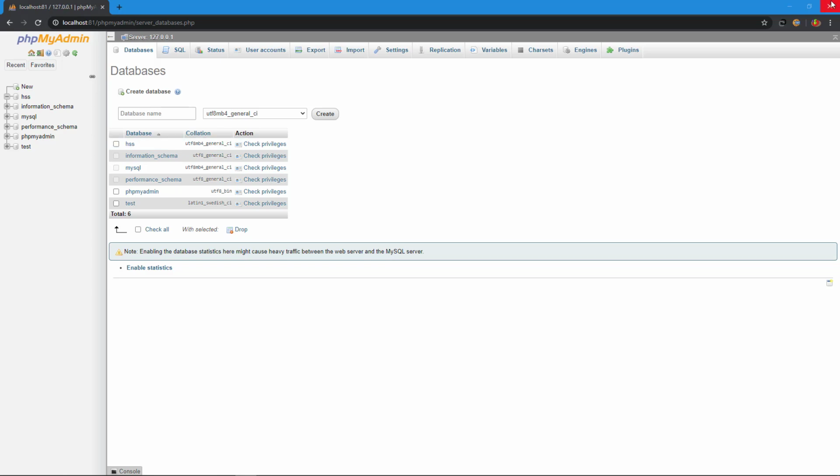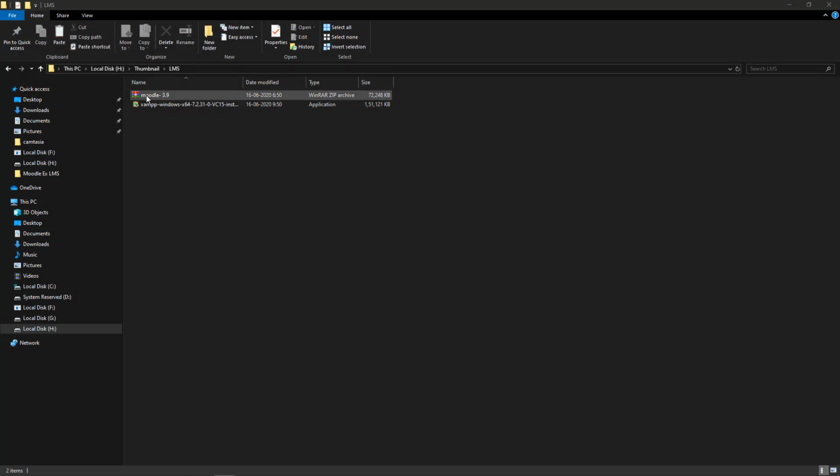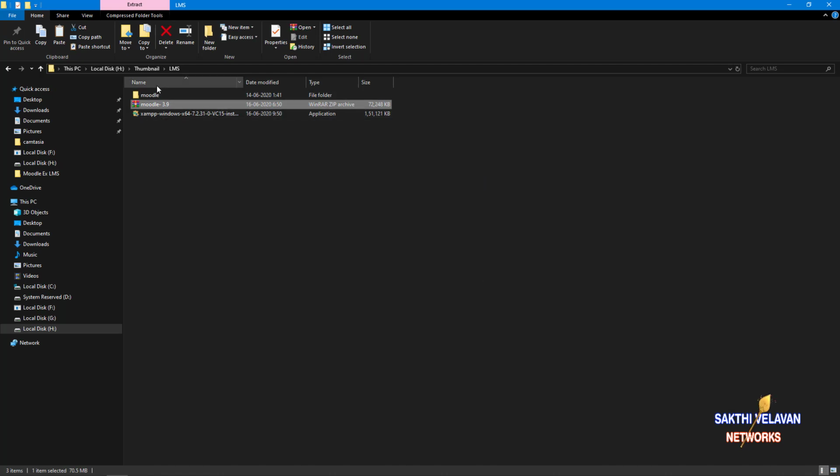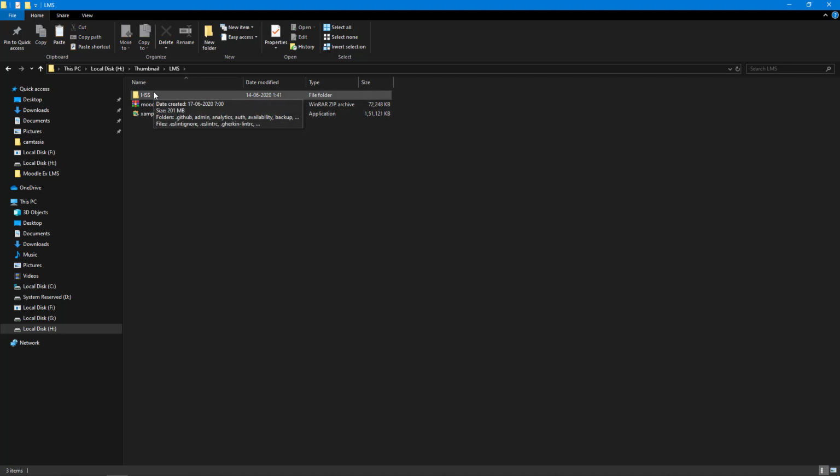I close this tab. Now I am going to extract this Moodle 3.9 zip folder. Right click on it and I click extract here. You can see the Moodle folder. Now I want to rename the folder HSS, the name of Higher Secondary School. You can name it whatever you want.